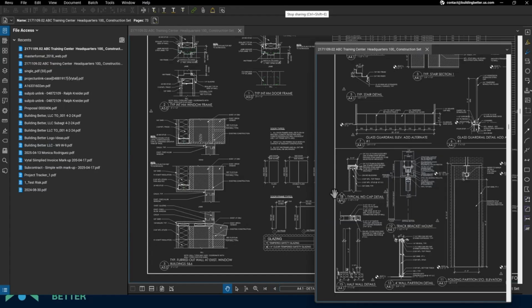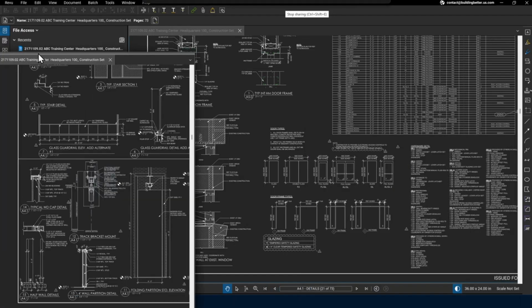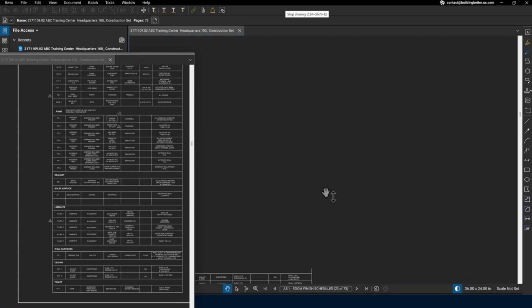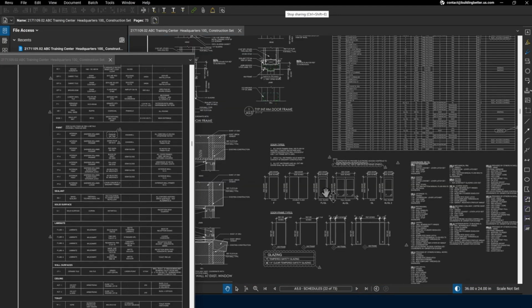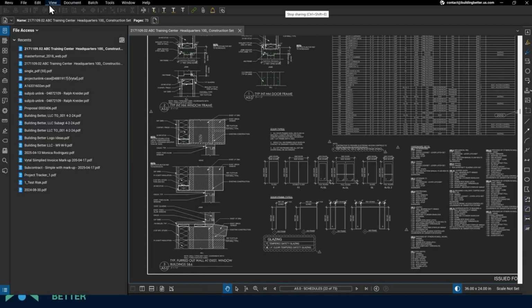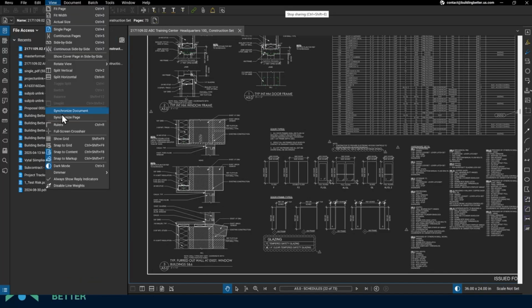So I could even go here, go to a couple different pages. Now I move back and forth, it's going to move that same document. So just that synchronization there under view is really helpful. So you can synchronize page and document.